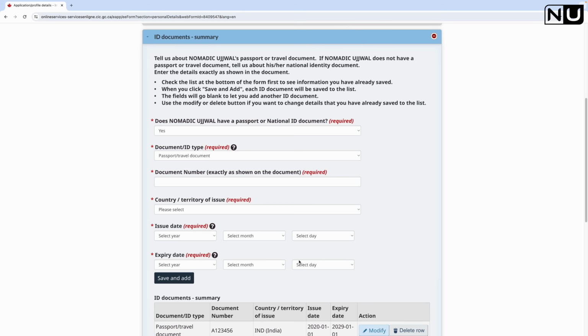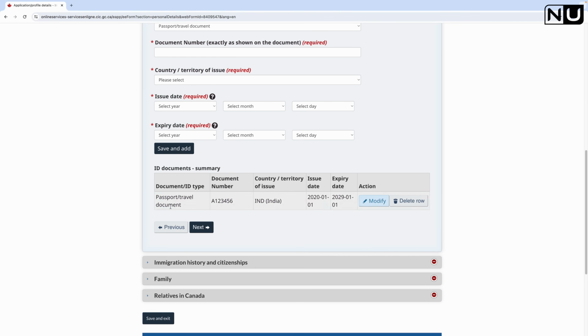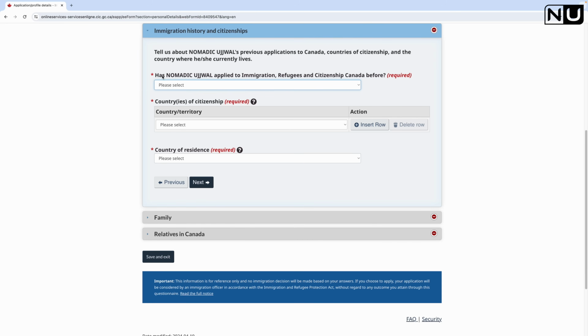Save and add. So now when you save and add, you can see all the details are here. If you think you have made a mistake, just click on modify and you can edit it. Click on next. Has Nomadic Ujjwal applied to immigration, refugee or citizenship Canada before?